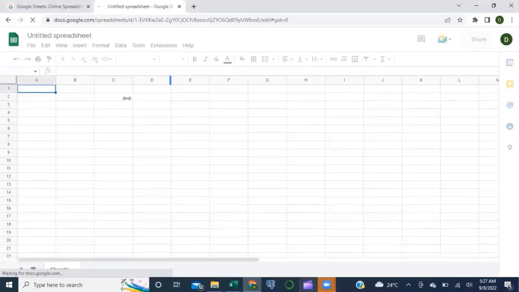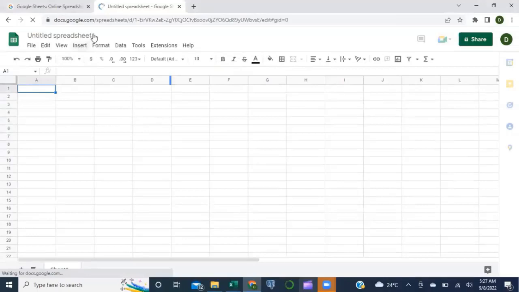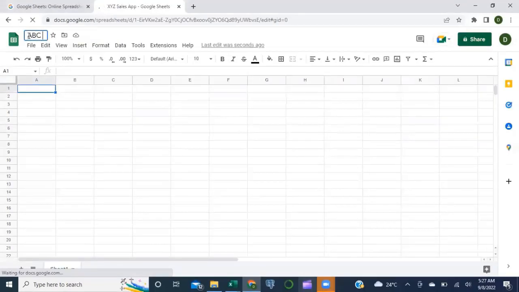Okay, once I have my new sheet open, the first thing I'm going to do is rename the sheet. I'm going to give it a simple name, ABC Sales App. Okay, so this is going to be the data for my app, which is also going to be called ABC Sales App. So what I'm basically going to do is bring the data in my Excel document into this spreadsheet. That also helps me to create the app.